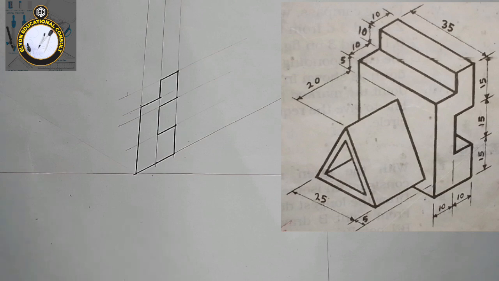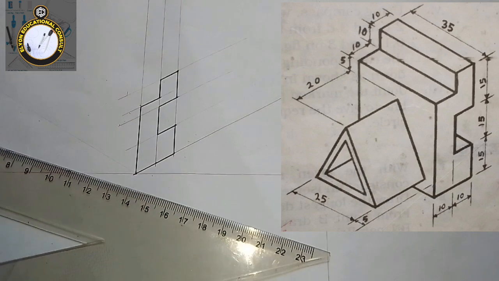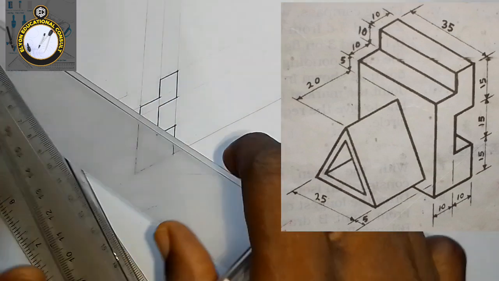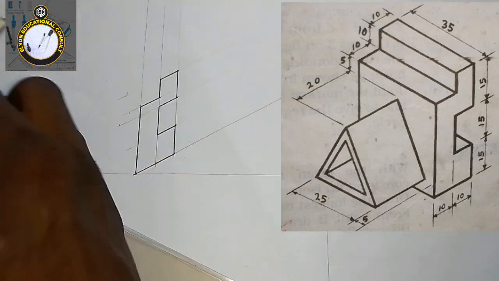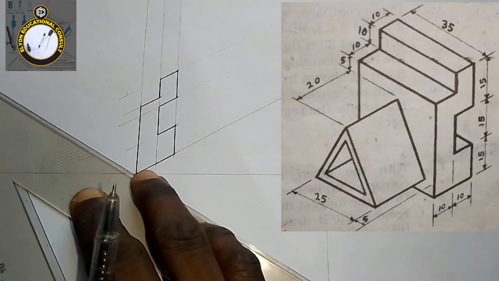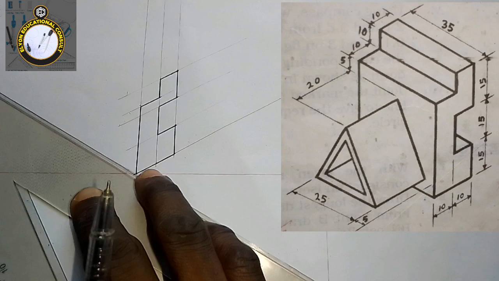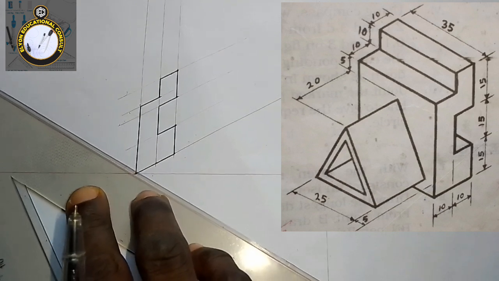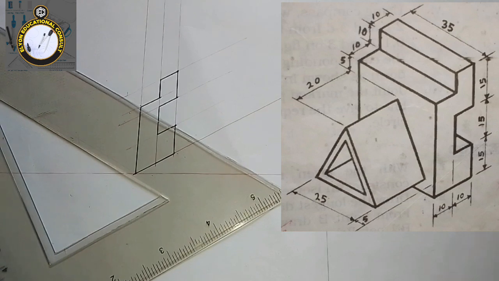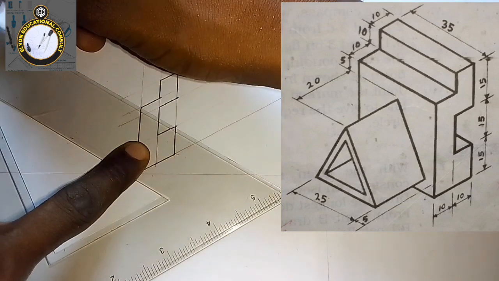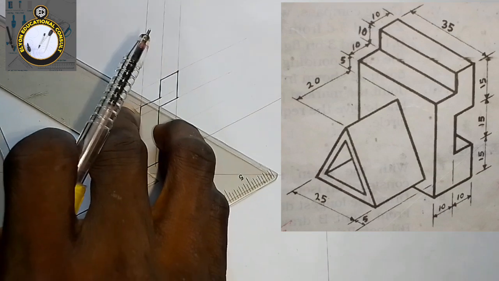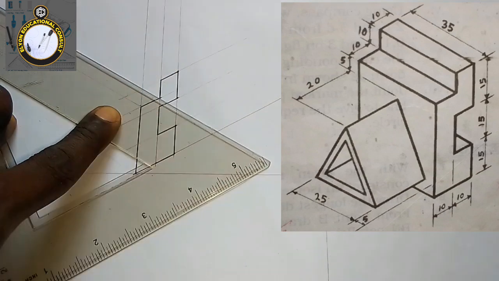So let's draw the other part now. To draw the other part, I'll just project my line. I'll project this way using this other side 30-degree projection line. So just place it this way. I'm going to slide my set square when I get to this part. When I get to this part, I'm going to draw. Then the inner part like this.